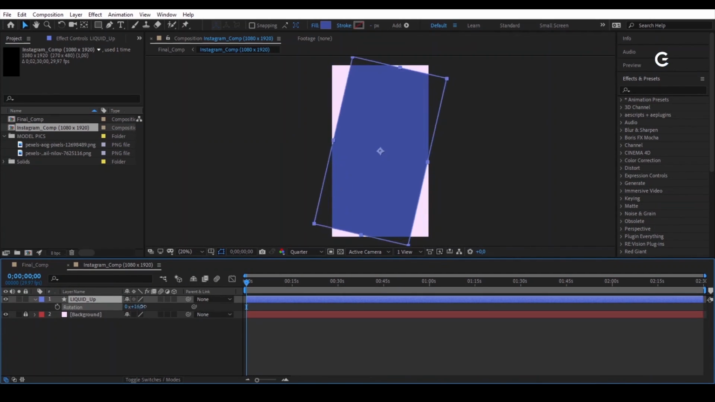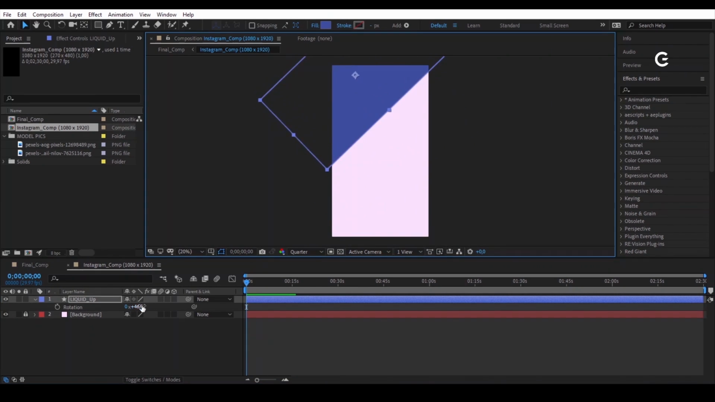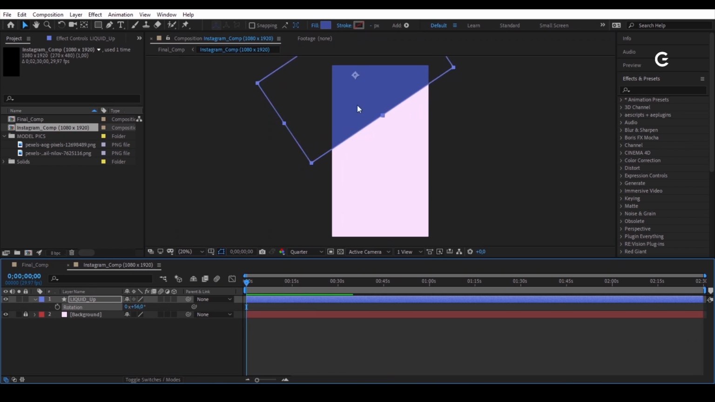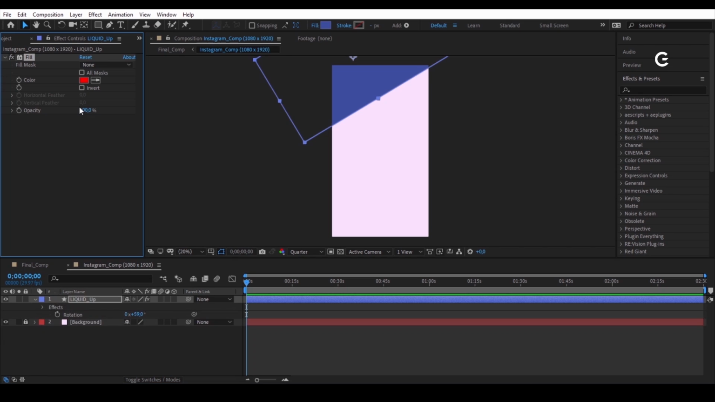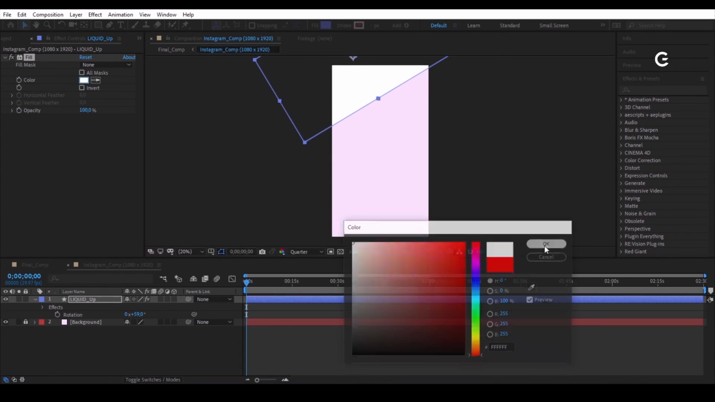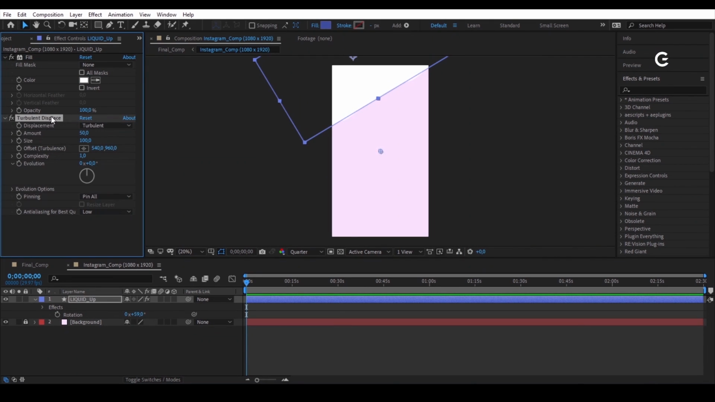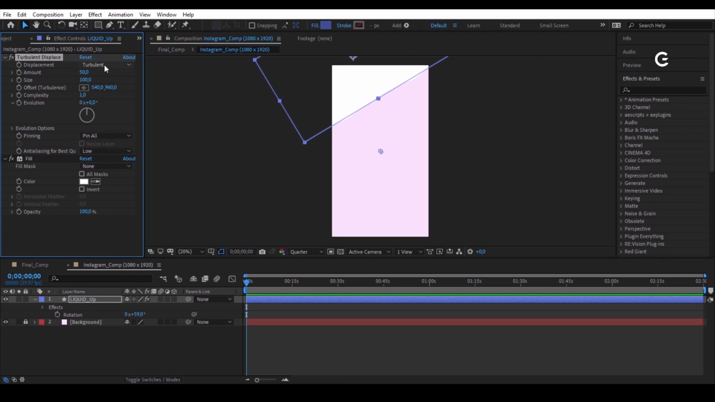Press R, rotate the shape, and displace it at the top left. Okay, now add a fill effect to easily change its color. We will go for a white color. Add another effect called Turbulent Displace. Put it at the top and change Turbulent to Turbulent Smoother. Change the size to 300. Alright, on Offset Turbulent, you will change it to 170.